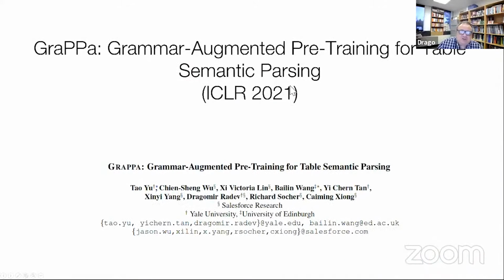Okay, now I'm going to switch gears a little bit, and I'm going to talk about understanding the contents of the table without the context of user questions. In particular, I'm going to talk about a system called GraPPa, which was published recently a few months ago in ICLR 2021. And this system is about grammar augmented pre-training for table semantic parsing. Or in other words, we are training a language model that specifically understands the content of tables.